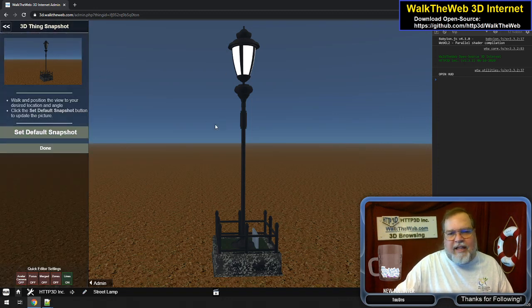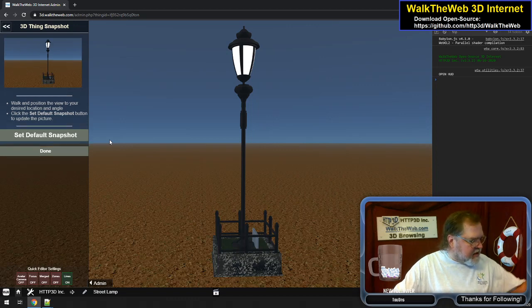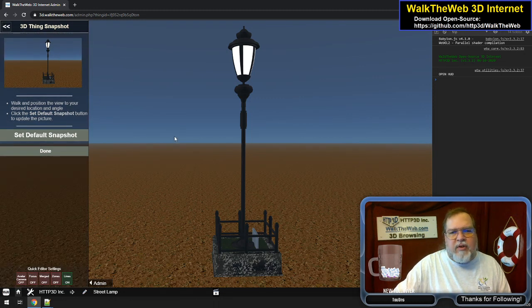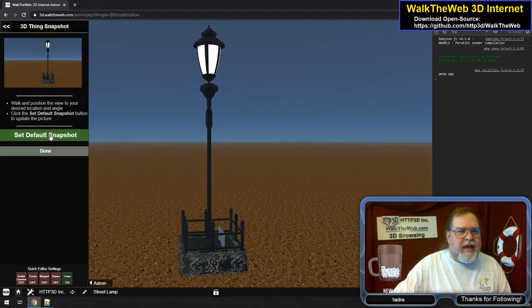Now since I've got the light on, I might as well tell it to do it. There's a little extra something there. Don't even know what that is. Actually, I do know what it is, but not sure why it's there. We'll worry about that in a minute. But set default snapshot. It's not exactly on the agenda today, but that's no big deal. That was an interesting piece. Okay, and see, it updates the picture, and now you've got it with the light on. You can even make sure you center it or whatever you want to do. And set the default snapshot. And there we go. And done.